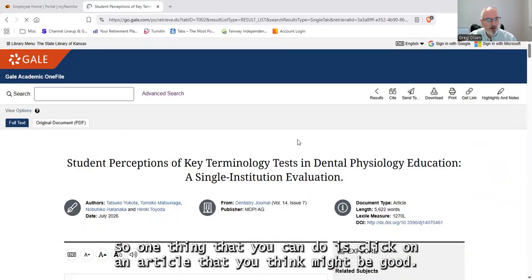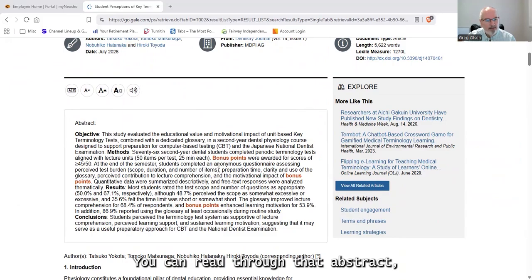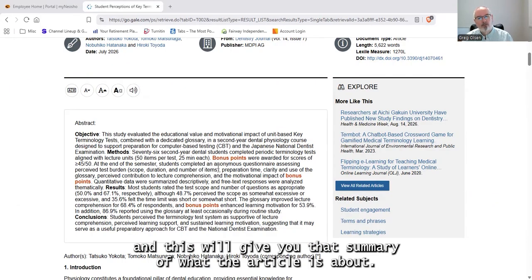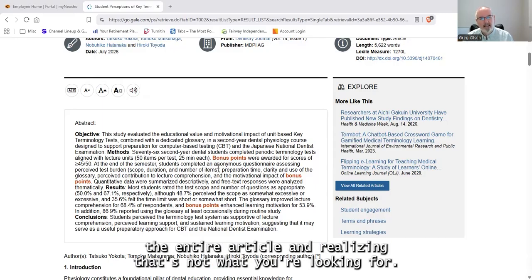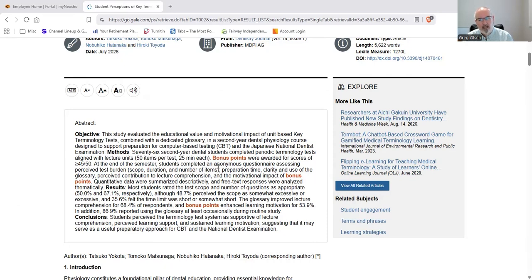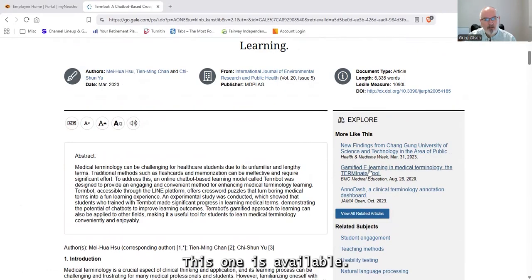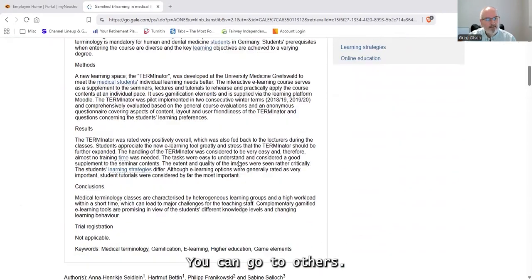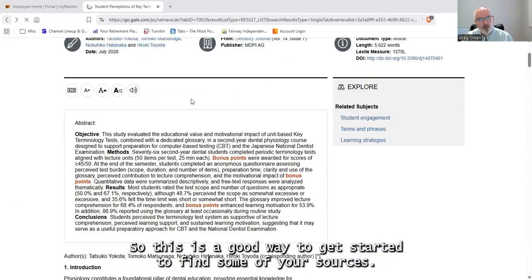So one thing that you can do is click on an article that you think might be good. You can read through that abstract. And this will give you that summary of what the article is about. This is going to be much better than just reading the entire article and realizing that's not what you're looking for. You'll see there are also alternative articles here. If these are available, that is something that you can use. This one is available. We can go to others. So this is a good way to get started to find some of your sources.